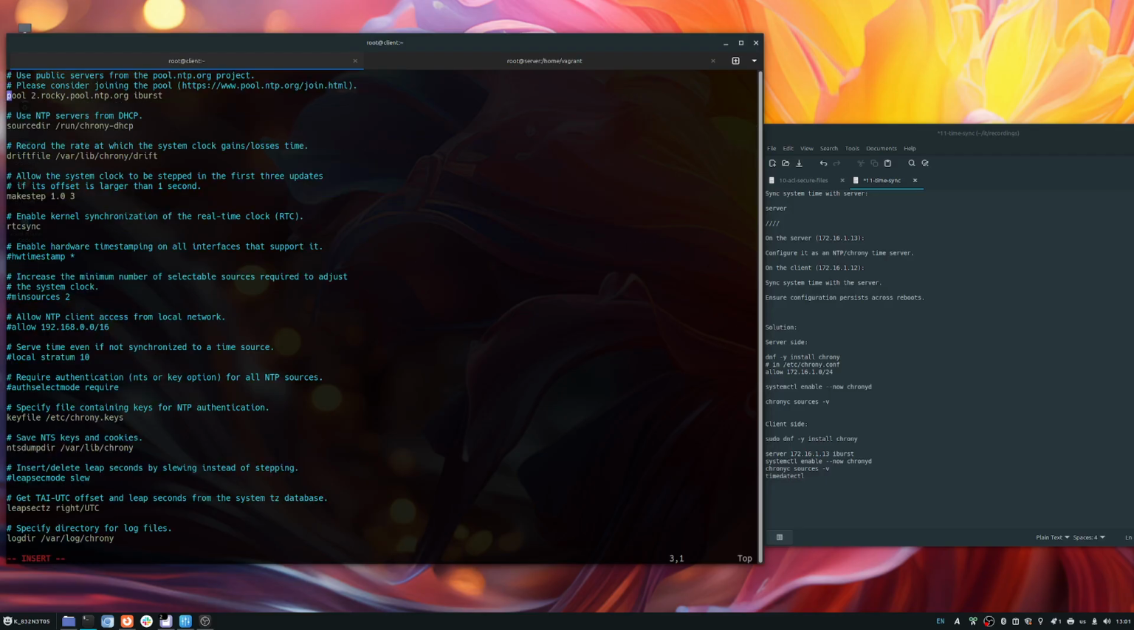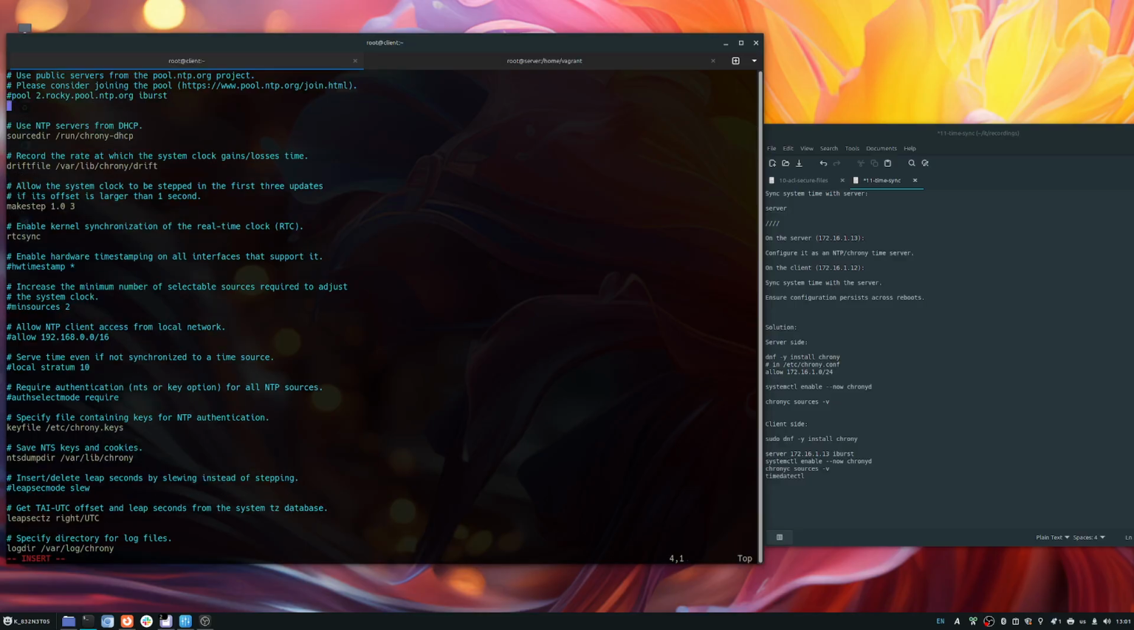So we are going actually to comment out the existing pool that's there, this pool to Rocky pool, but you will have the RHEL pool. I'm using Rocky Linux because it's exactly the same as Red Hat Enterprise Linux, the RHEL, but it's better for certain purposes that I will explain later in some other video.